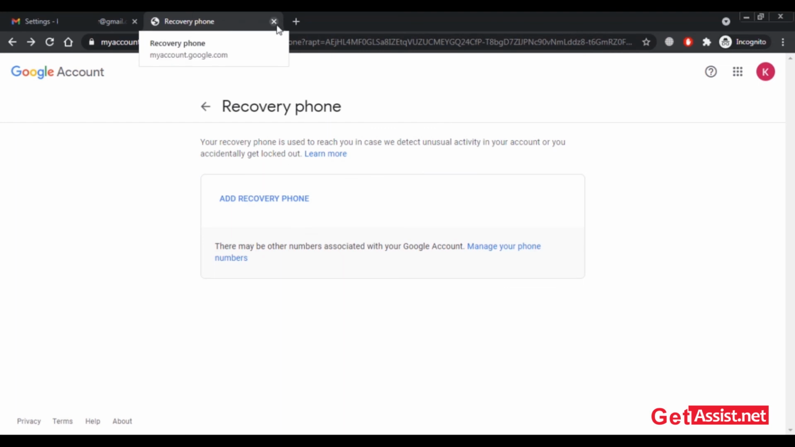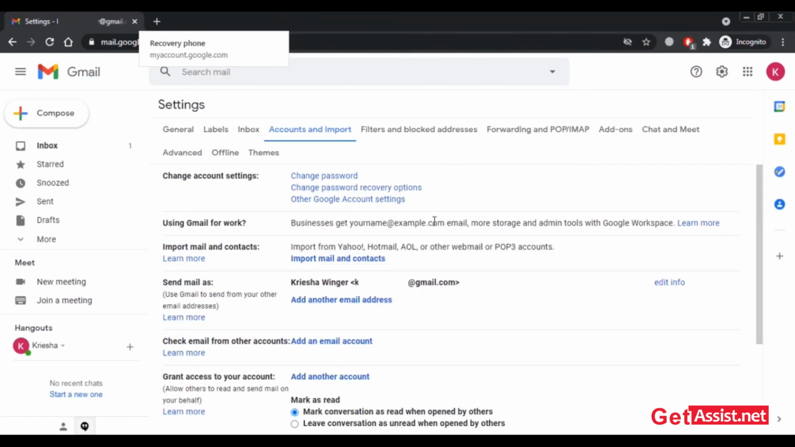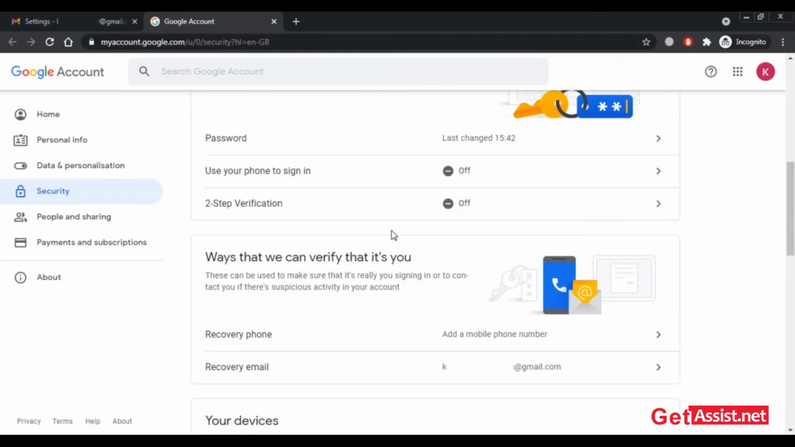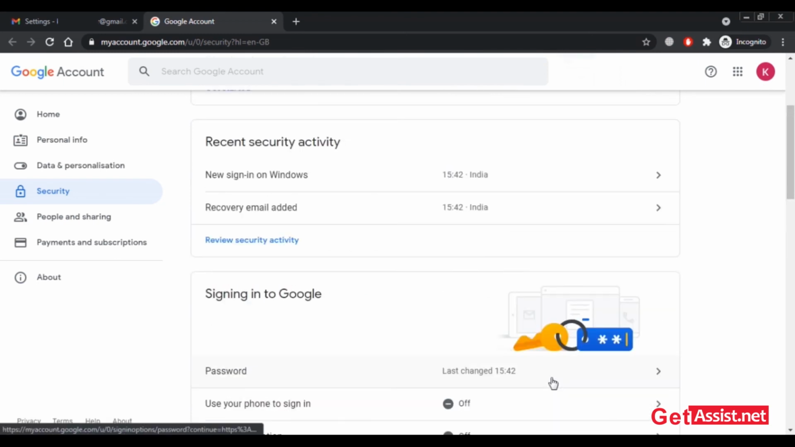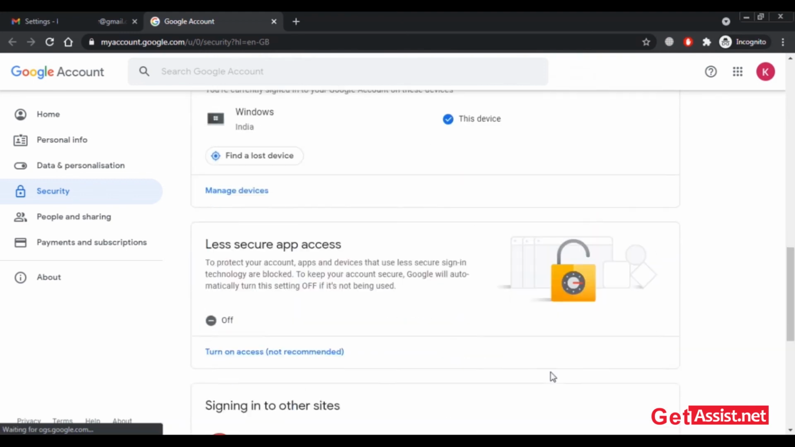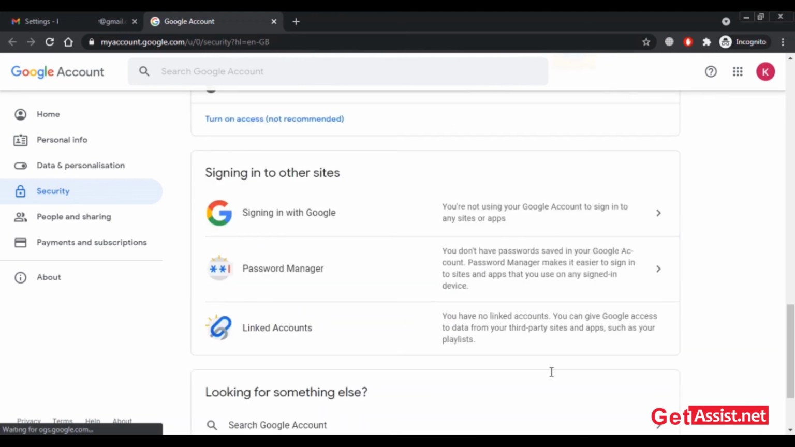Now let's move back, and again we will go to the change password recovery options. So the second option is to add a recovery email if you want to edit the email address, or if you want to update it. Alright, similarly you can go through all the information given on this page to secure your Gmail account in a better way.